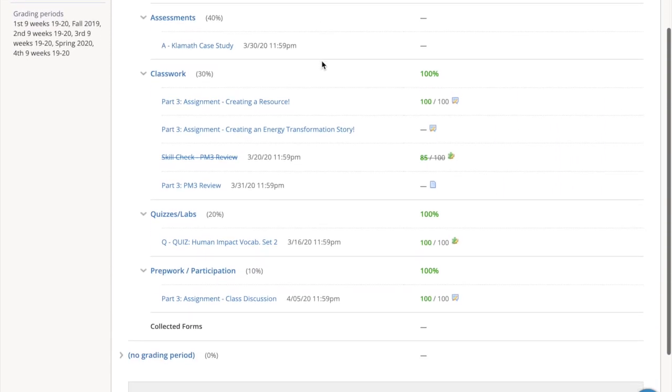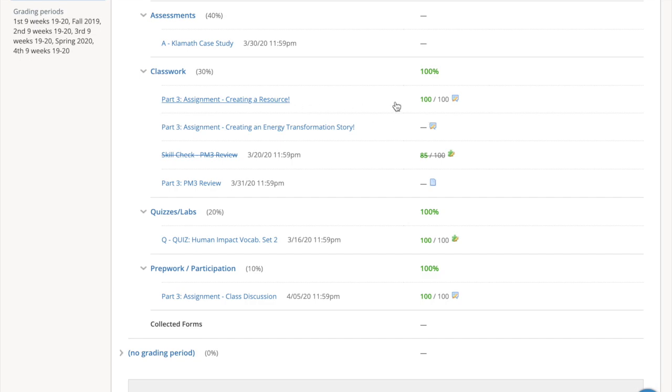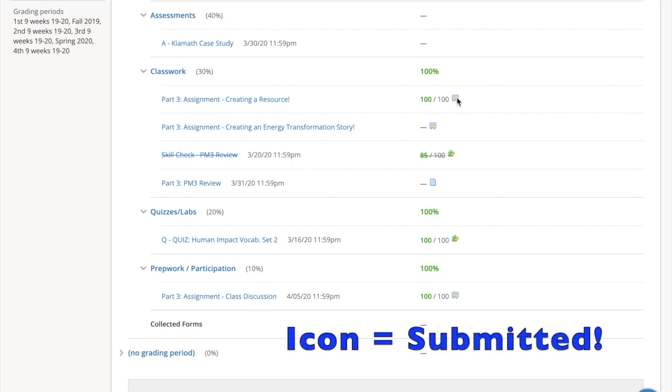We're in the 4th 9 weeks, and I can see some icons here. So I can see that this was last week's assignment to create a resource, and this student created it, and I can see that there's a little bubble here that says that they did that assignment. Right here, this is this week's assignment for my class, creating an energy transformation story, and I can see that it has not been graded because there's a blank line right there, but they have turned it in with this little icon.